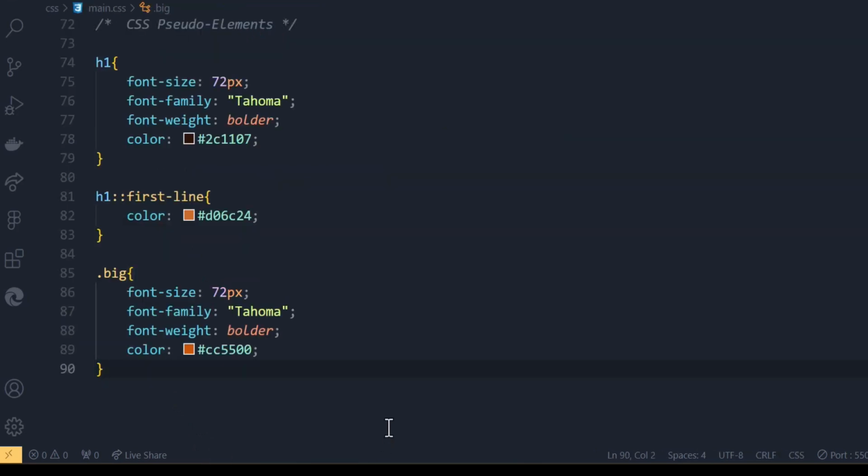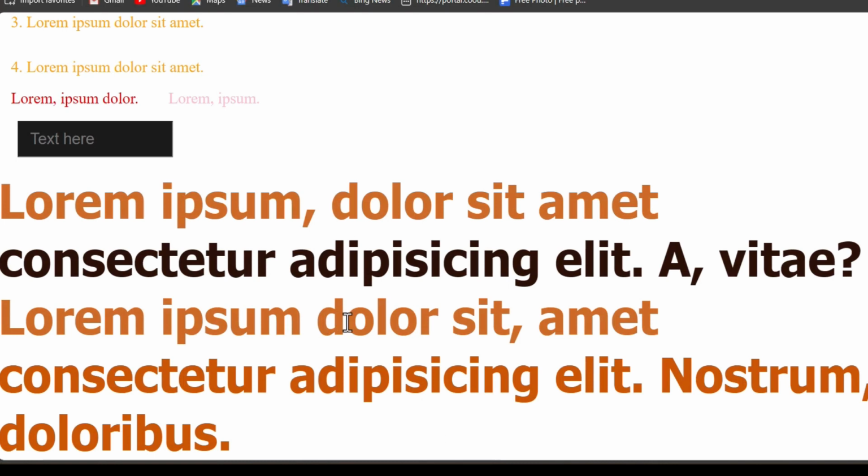Okay, so now that we're done with this, let us touch the other pseudo elements here. Now I'll target this class of big and apply a pseudo element to it. Alright, so let's do that quickly. It shouldn't take us much time.